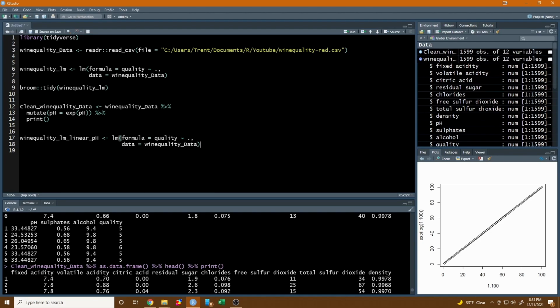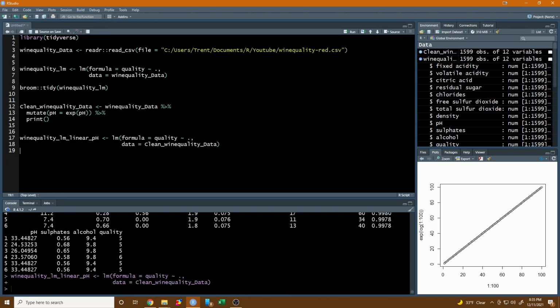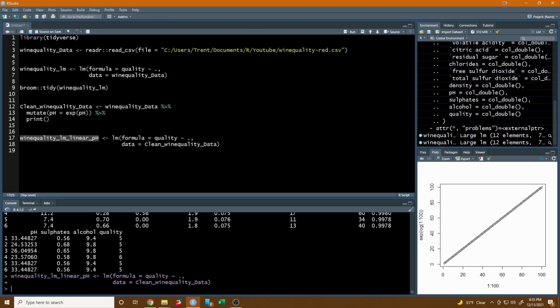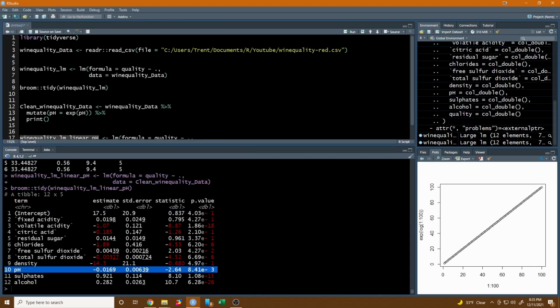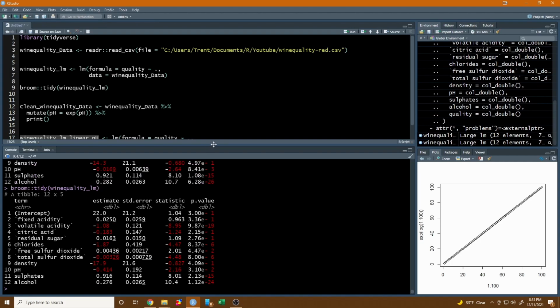And then now, instead of using the wine quality data, I actually want to use this clean wine quality data. And so now our linear regression is done. And just like before, I'll do broom tidy, and check it out. So now pH has a slightly lower p-value, which doesn't necessarily matter, but we do have a different coefficient. So we can compare that to the original model here and take another look.